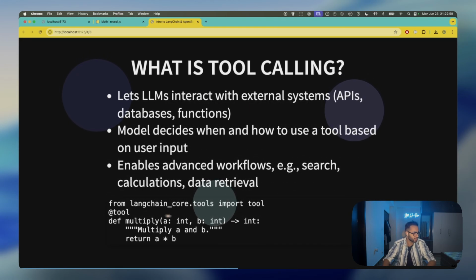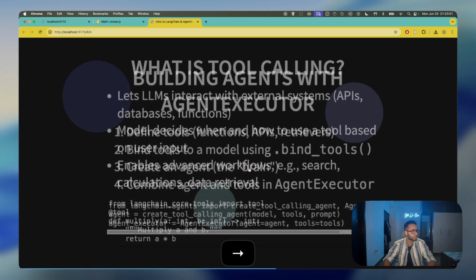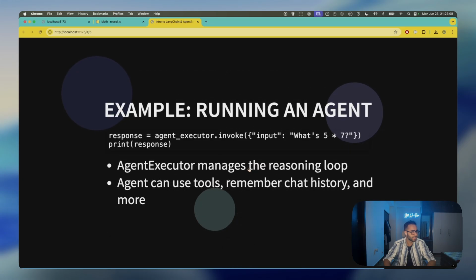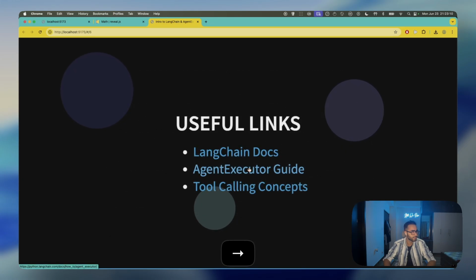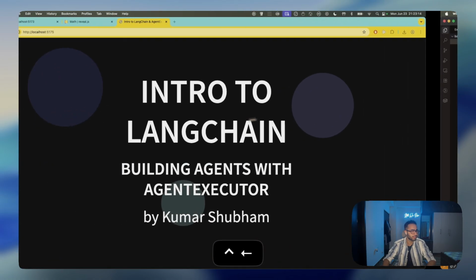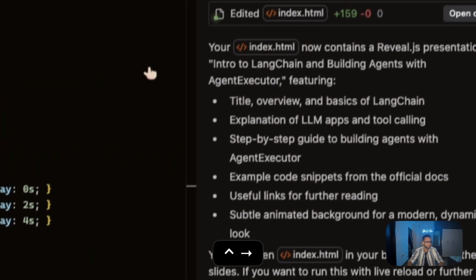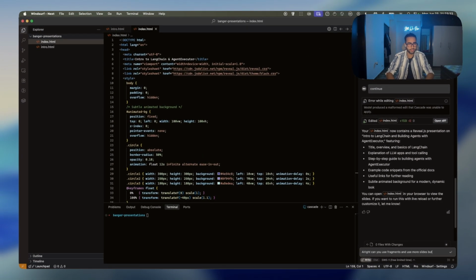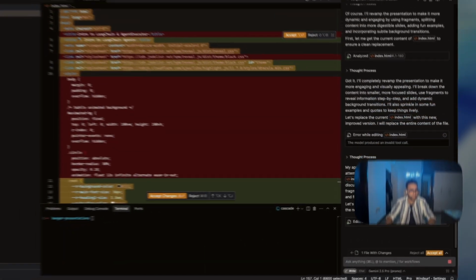Okay, all right, it has given some code, something like what is tool calling, building agents with agent executor, define tools, and so on, agent executor, running an agent, and useful links. So pretty basic and simple presentation. Oh wow, it knows my name. Nice.